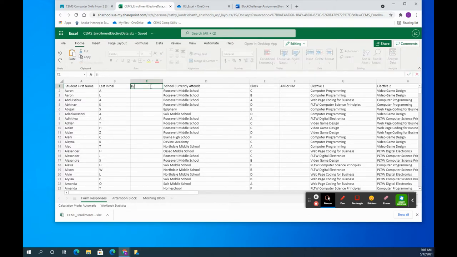First name, last initial. Okay, now remember from yesterday, how do I take the first name here and the last initial here and put them together here? How do I do that? Who remembers from yesterday? Use equal sign, okay, and then you click on A2, and then you do the and symbol, and then you do the quotation mark, and then space, and then quotation mark, and then and symbol, and then B2.